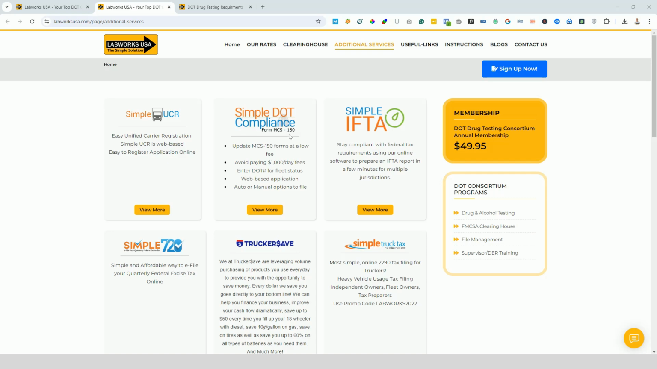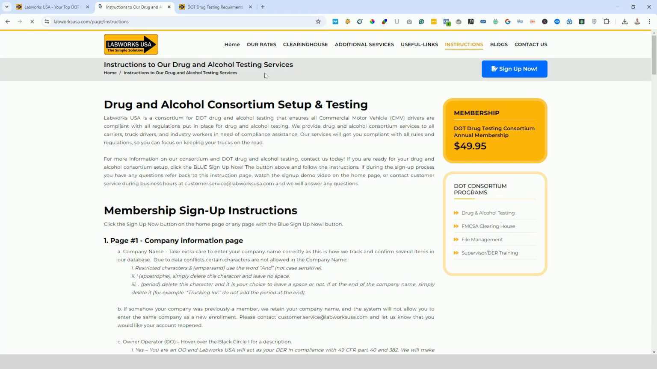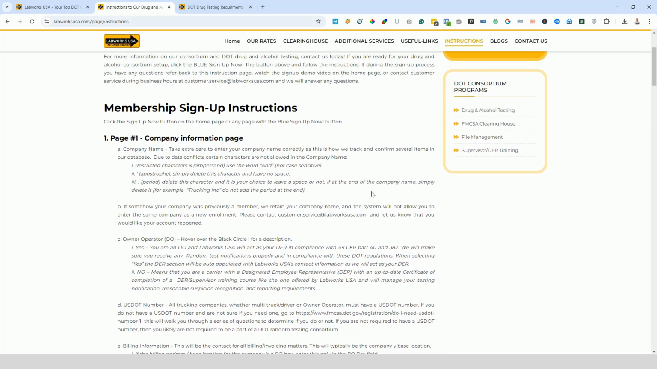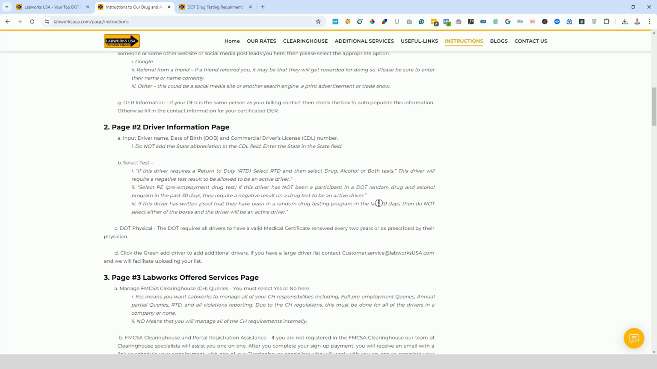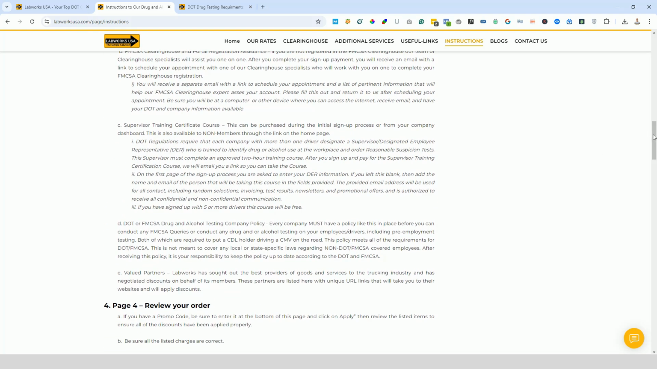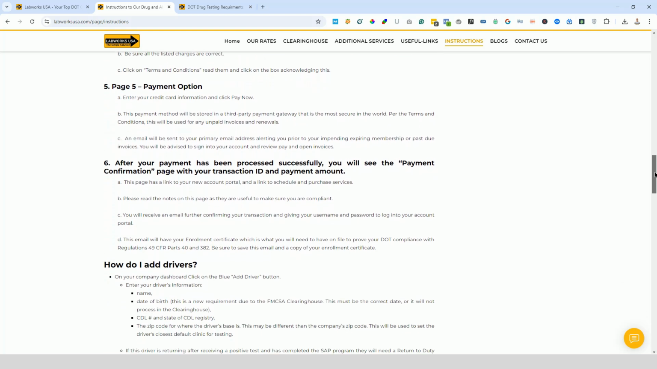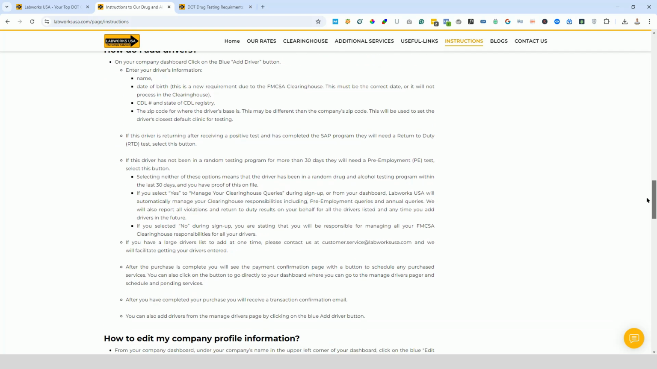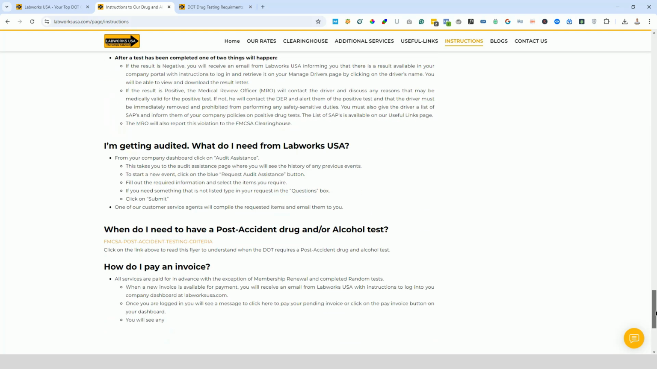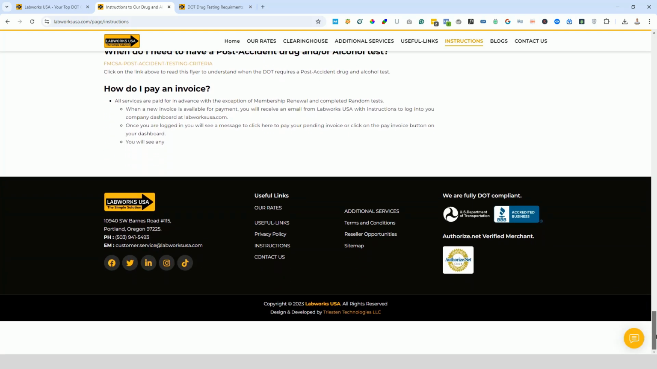So, okay, and again, back to the instructions. These are detailed written instructions. How do you add drivers? How do I change my DER? How do I order a drug test? How do I receive test results? How to remove a driver? How do I sign in? If you've lost your password, there's a one-time password process that's very easy, and how our random testing system works, and getting audited and criteria for post-accident test.